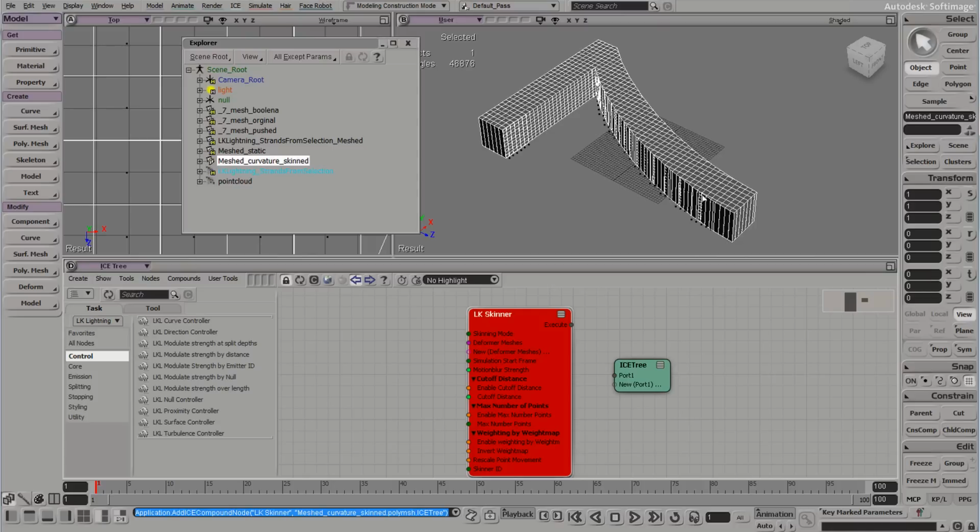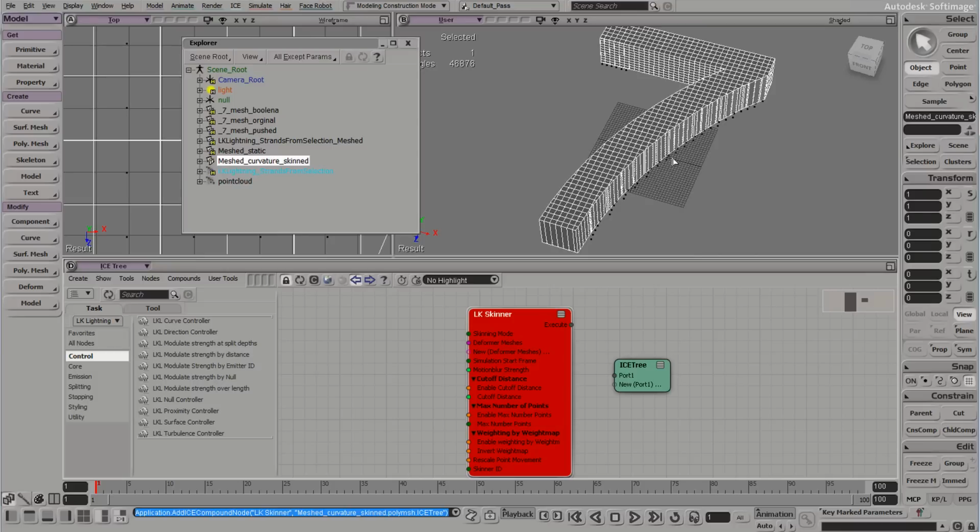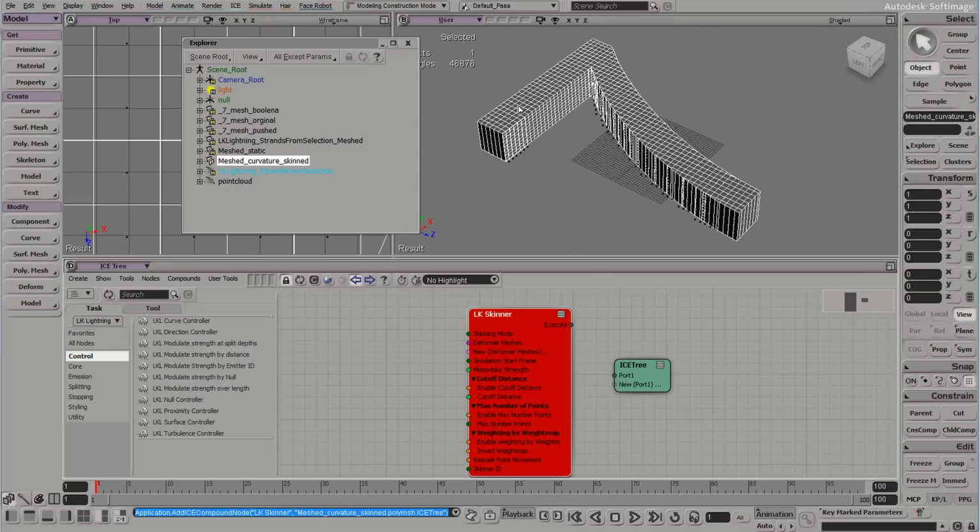And this is a very useful tool for skinning, for example, high-res geometry to a low-res simulation, or, for example, to skin this curvature and Boolean 7 to its simulated version. So let's take this.